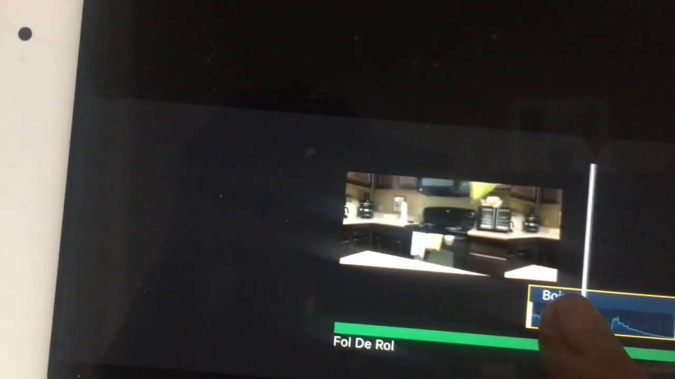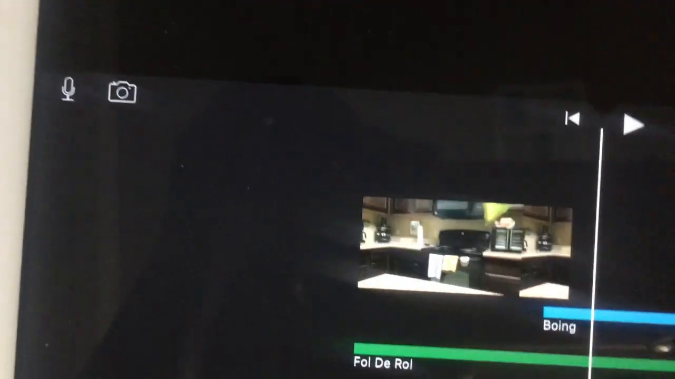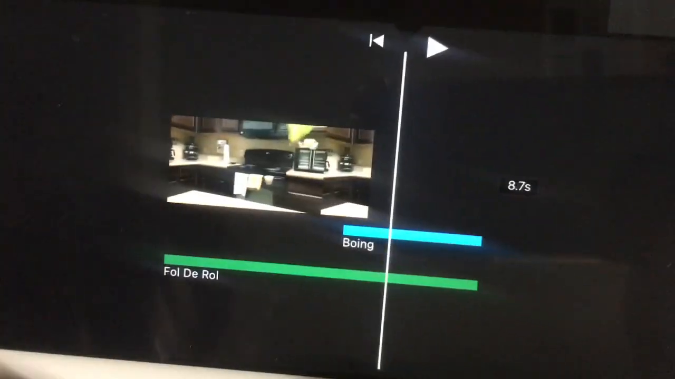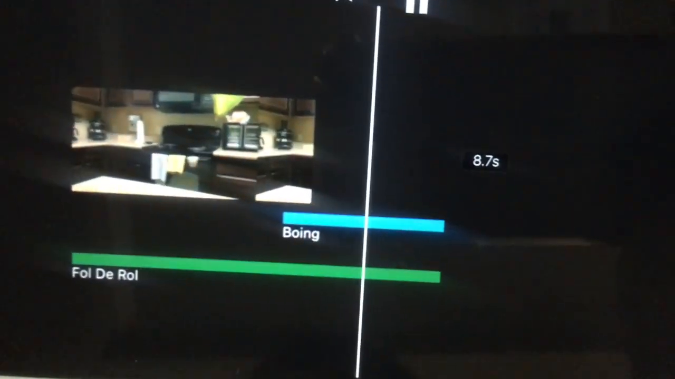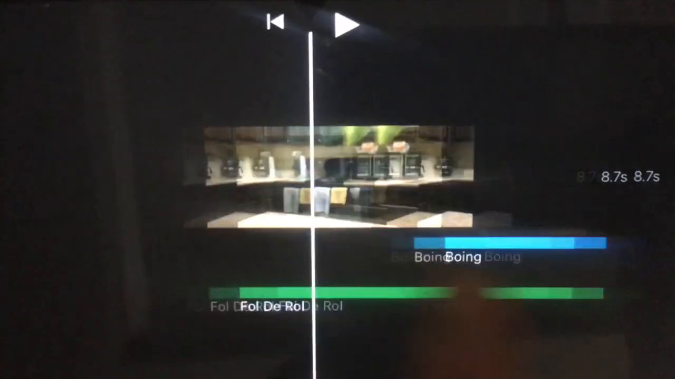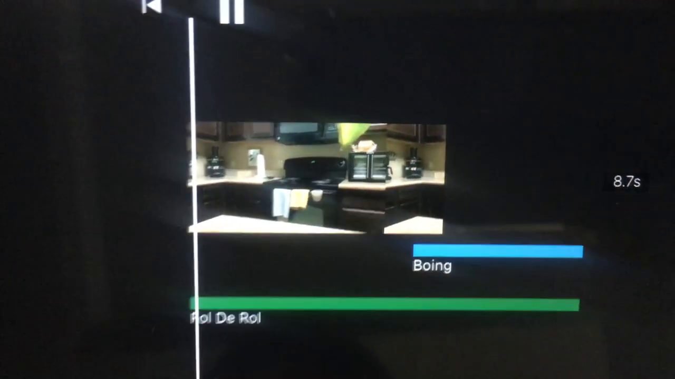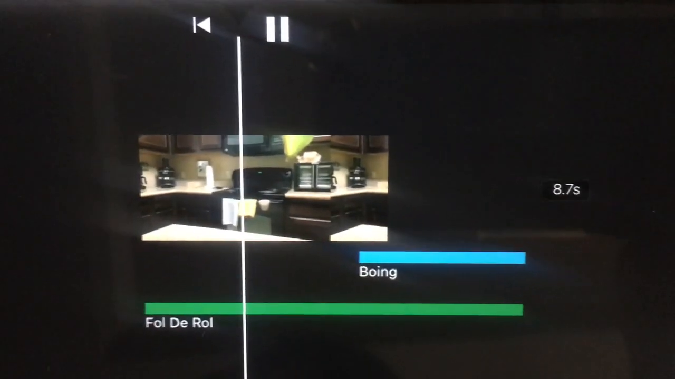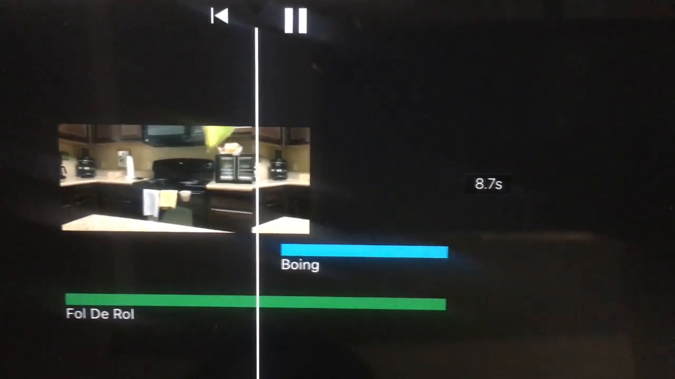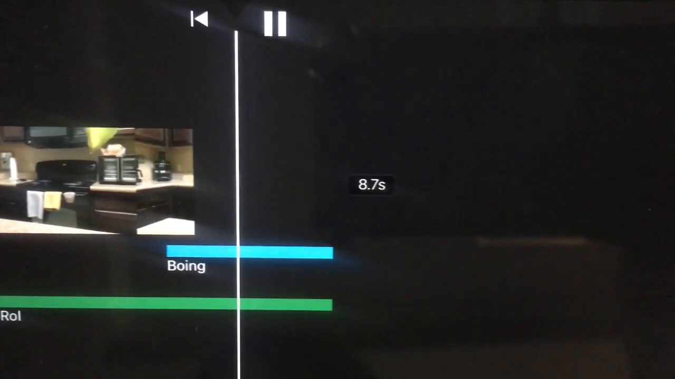And remember, line that white line up exactly to where you want the sound effect to be on your movie clip. If it's not directly on the part where you want the sound effect to be, it won't be in the right spot. So if you have questions, ask me in class. I can help you with adding sound effects and music.